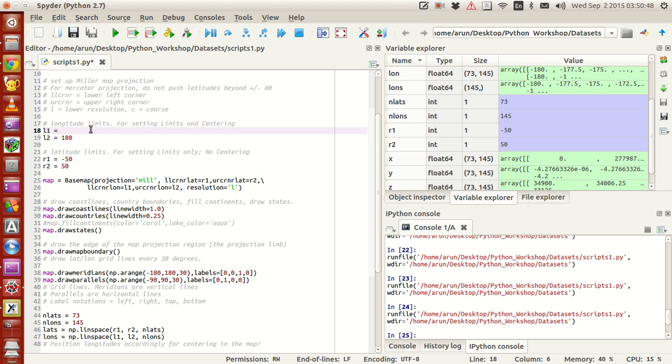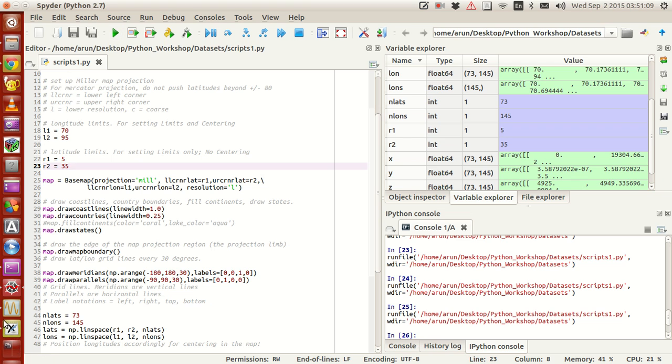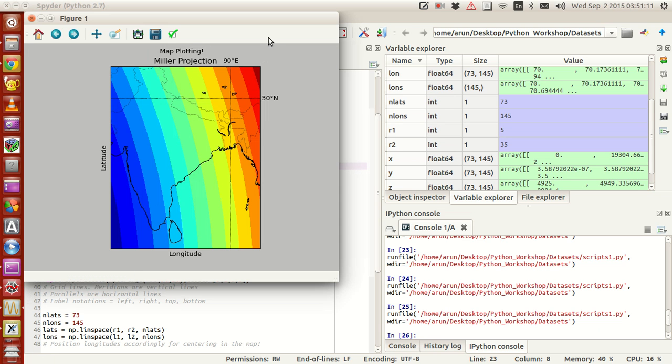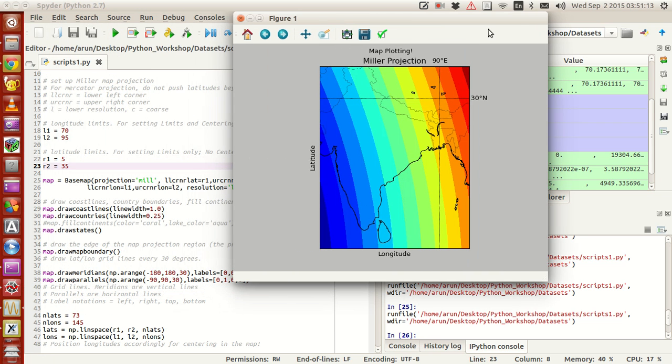from India, let me set a value like 70 and then 90, 95 something, and then latitude let me go to 5 and then let me go up to 35 something. So this should properly cover my country. So if I were to run this up, yeah, not bad. Maybe a little more adjustments.